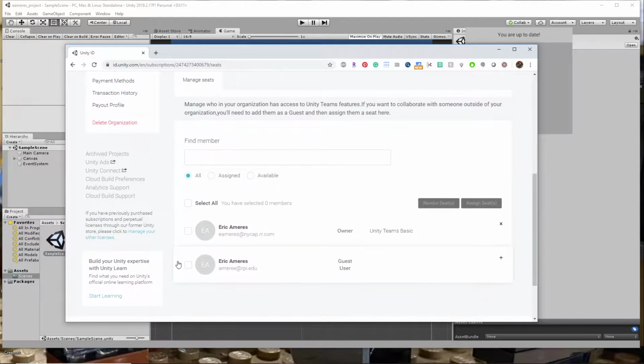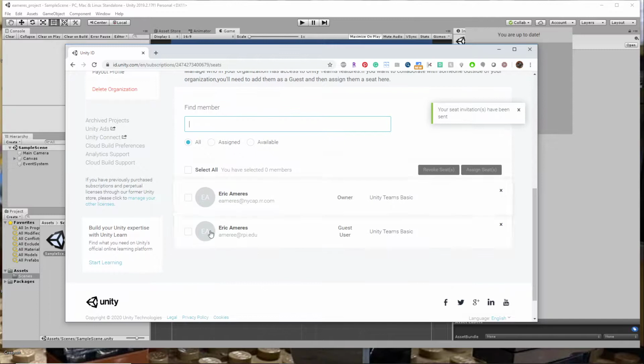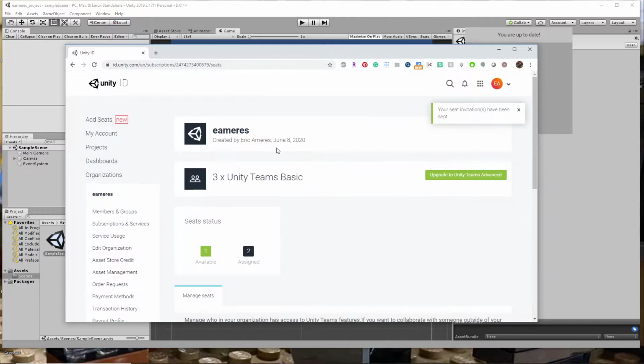So now, let's see. Here I am. If I click on there, I can say assign seat. Invitation has been sent. I'm Unity Teams Basic. Manage who in your organization has access to Unity Team features. All right. So now I'm in my organization and I have a seat.